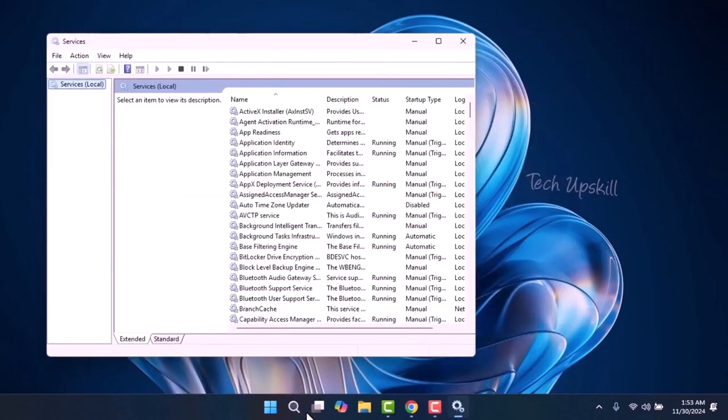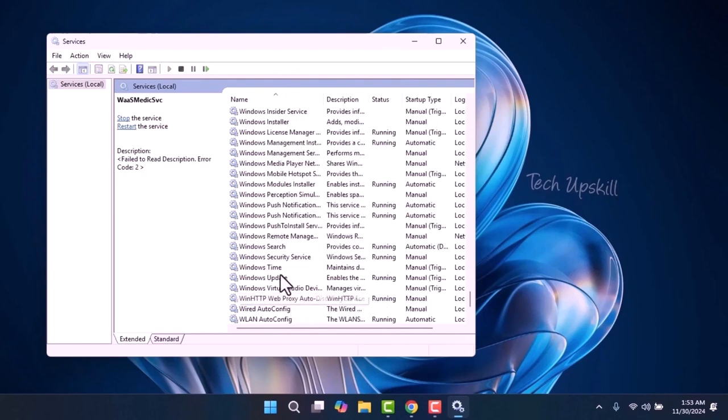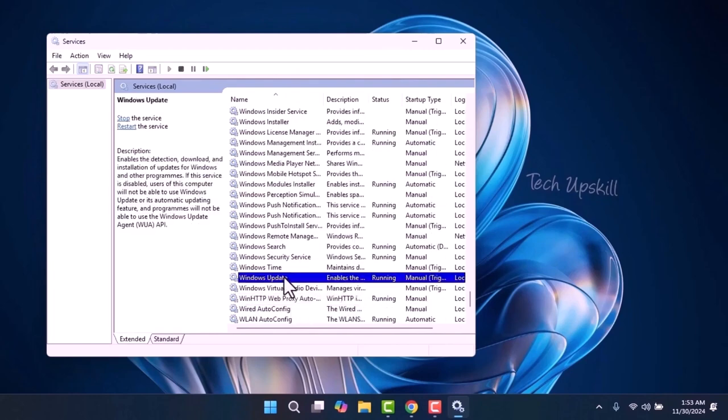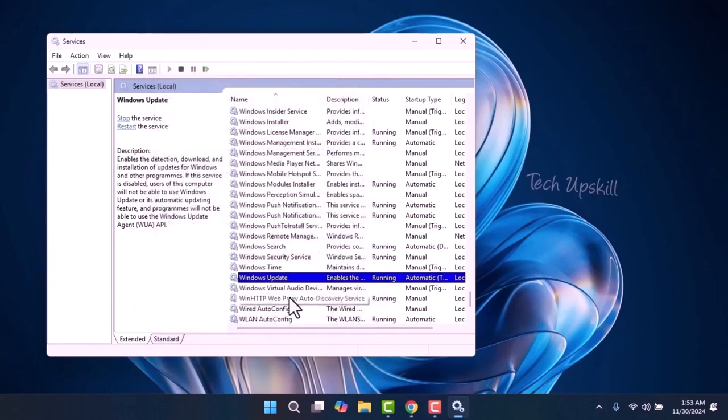In the Services window, scroll down and locate Windows Update. Right-click on it and select Properties. In the Properties window, make sure the startup type is set to Automatic and check that the service is running. If it isn't, click Start to begin the service. Once you've done that, click Apply and then restart your computer to see if the issue is resolved.